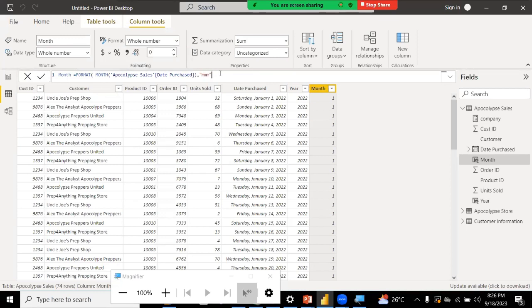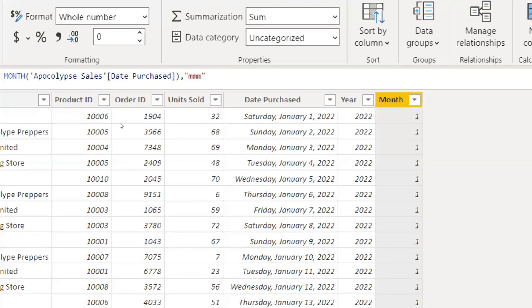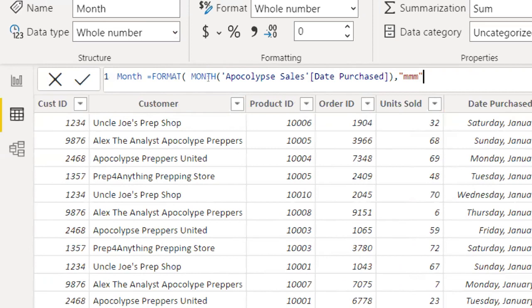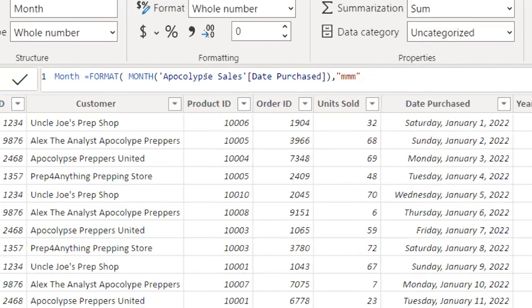Let me zoom in so you see the function again. So remember, the month function shows it in numbers for you. If you want to get it in normal format like the January format and all that, use the format function. What you're passing through is just the month that you already did before to get the numbers. Apocalypse sales table, you are getting date purchased. That's what we did to get the months that shows us the numbers. That's what we're passing in there.